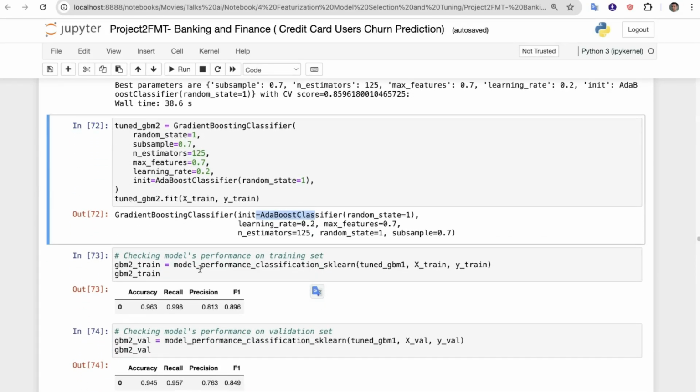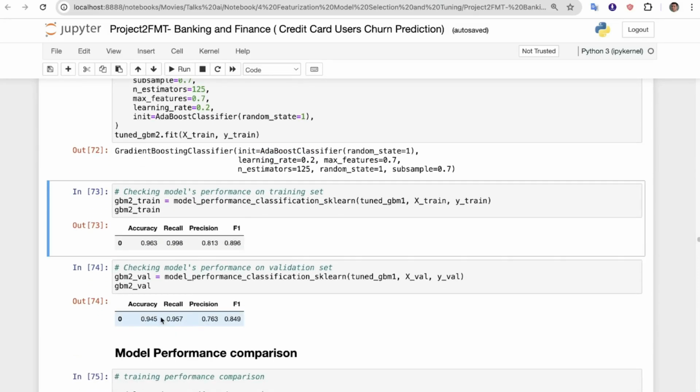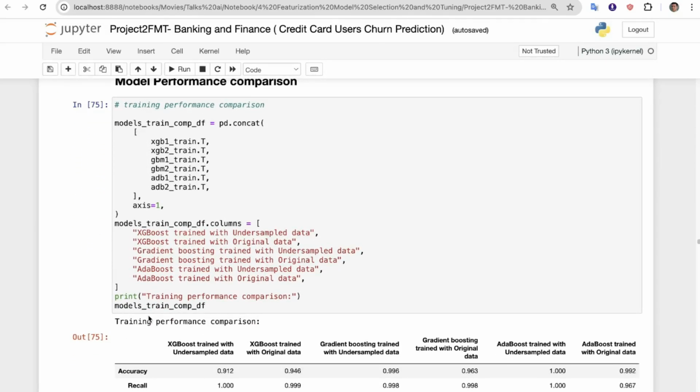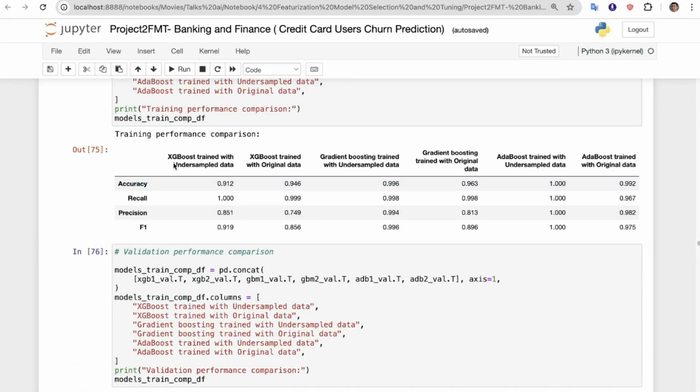Now again the performance on the training set and the performance on the validation set, so you can compare all these with your previous values. Now model performance comparison, so this time we are trying to print the complete data frame. Here will be all the XGBoost trained with undersampled data and with original data, similarly for gradient boosting and similarly for AdaBoost.